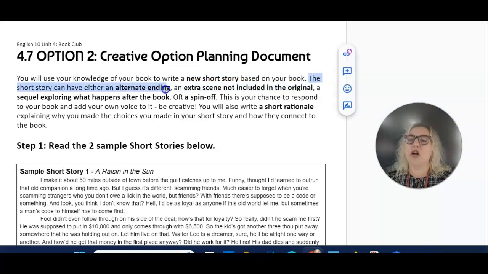You could have an alternate ending, so change how the book ends, especially if you didn't like the ending. You get to choose how the story ends. Or you could include an extra scene not included in the original, something maybe that was skipped over or that you imagine happened or that you'd like to see included. Or you could include a sequel exploring what happens after the book. So, 5 months later or 5 years later, what's happening. Or you could come up with a spin-off, something that's connected, but maybe is a different story entirely.